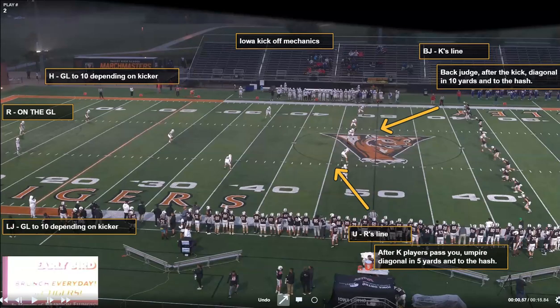Okay, just short of 20 minutes, perfect. Those will focus on our Iowa free kick and our Iowa scrimmage kick mechanics and some rules around those. So make sure you study these.